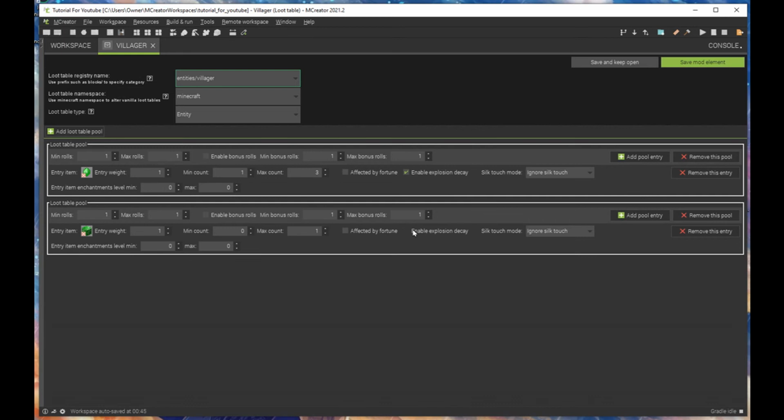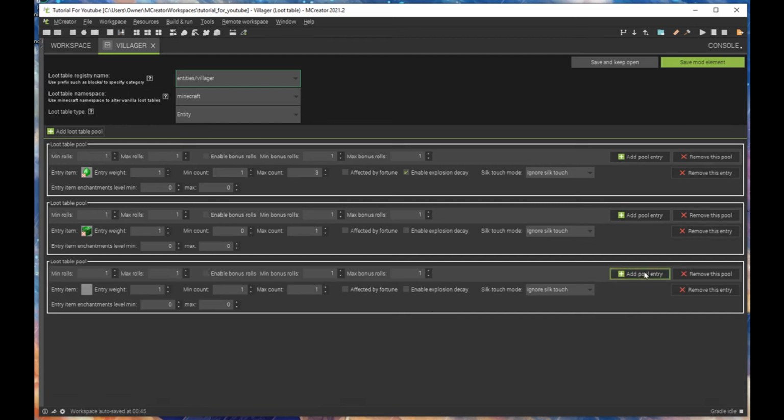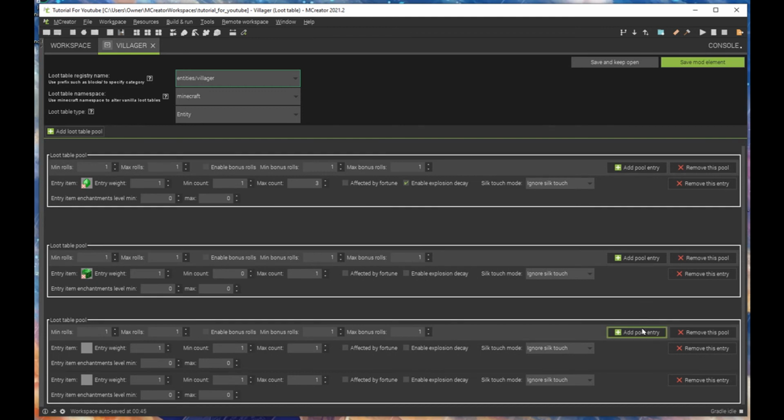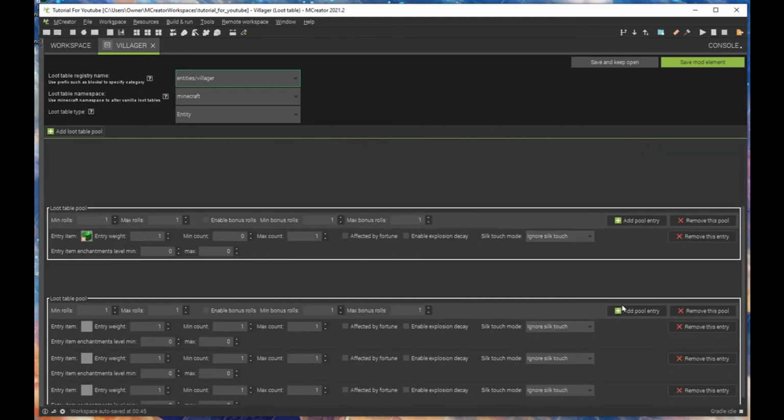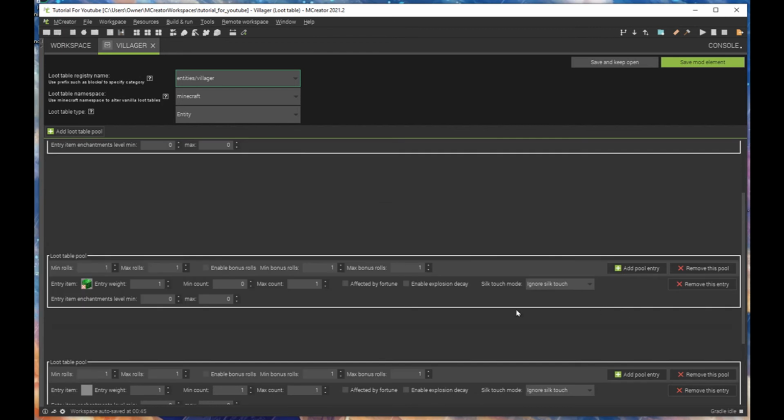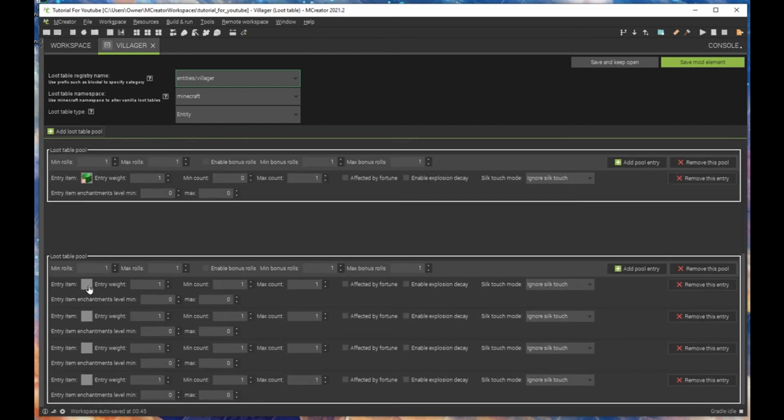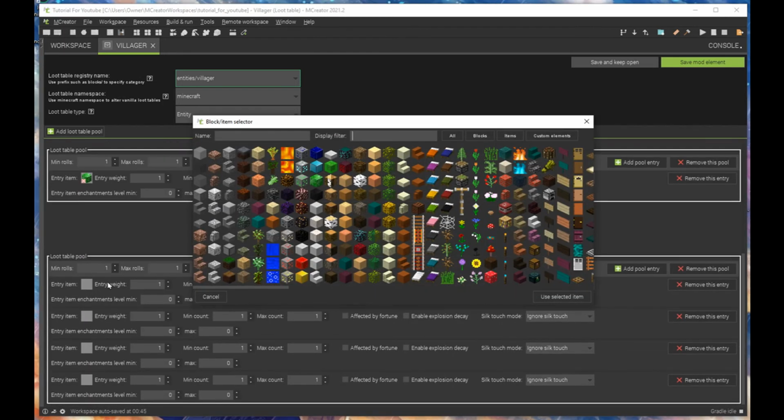And again, let's actually not have this have explosion, right? Yeah. And let's add another loot table. And this one we're going to add three items. Let's add 4 items, okay? And this one we're going to add the iron sword.